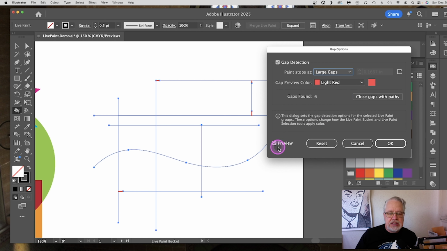And if you look closely, with preview selected, this is a live paint group that I have created but not yet colored in. You can see that it is actually filling in some of these little spots here, which previously had gaps in them. So this is what I like. I'm going to go ahead and hit OK.